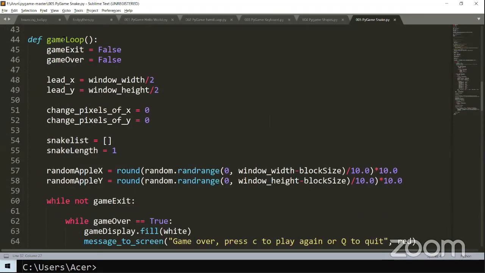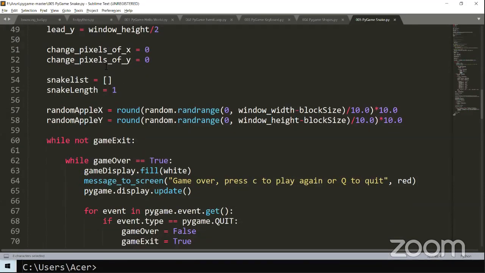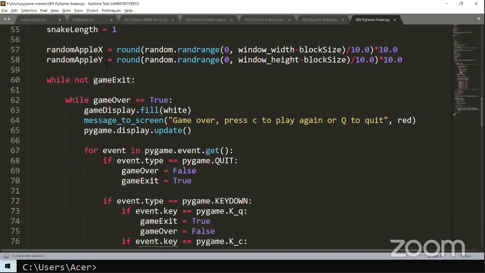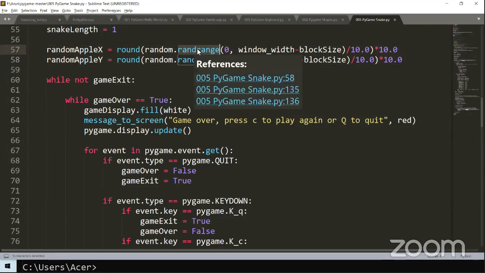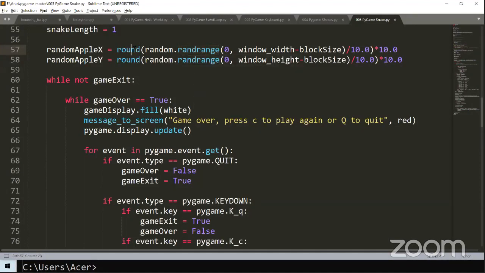Here is the game loop. The game loop is the place where we start the stuff. This is for positioning the apple. We have to position the apple at some random place. There is a function called rand range, which gives a random value between the given range. We round it off so that it gives a proper rounded value of the apple's x and y position. So that is this part.